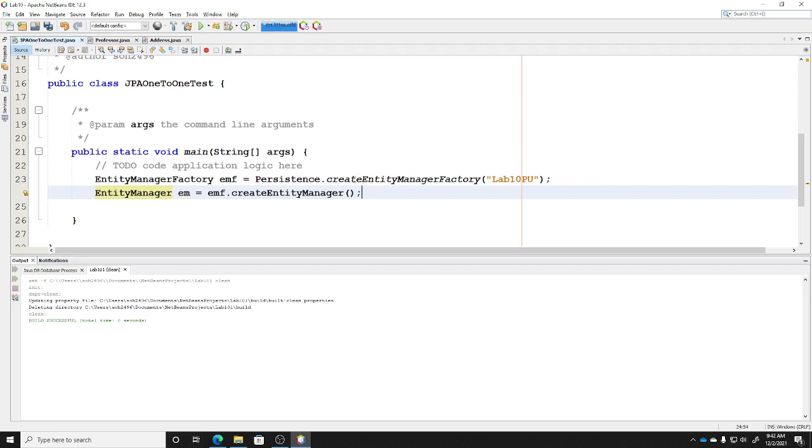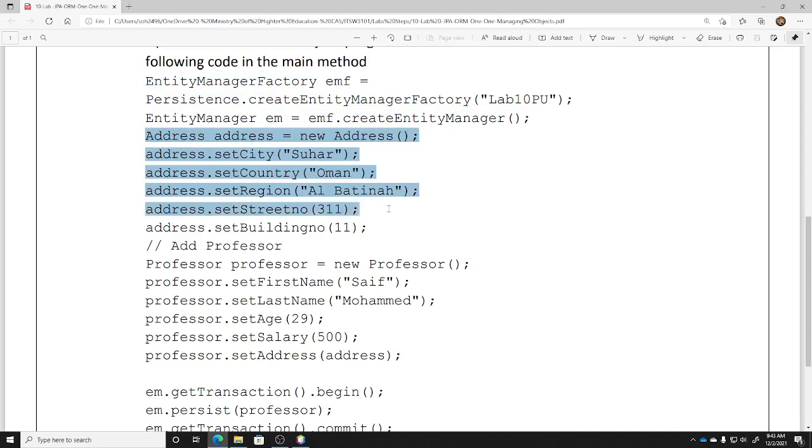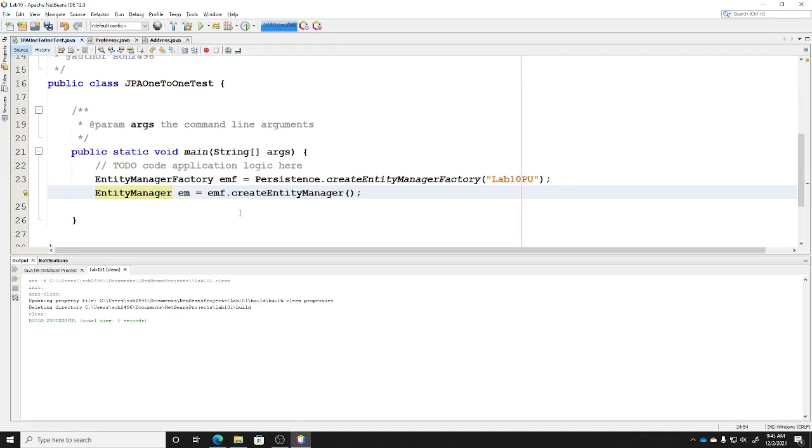Now, what is the role of entity manager? To manage the data in the database, to manage the tables in the database. That means you can add, insert, delete, everything is possible, provided you have the entity manager. Through entity manager only you can do anything.